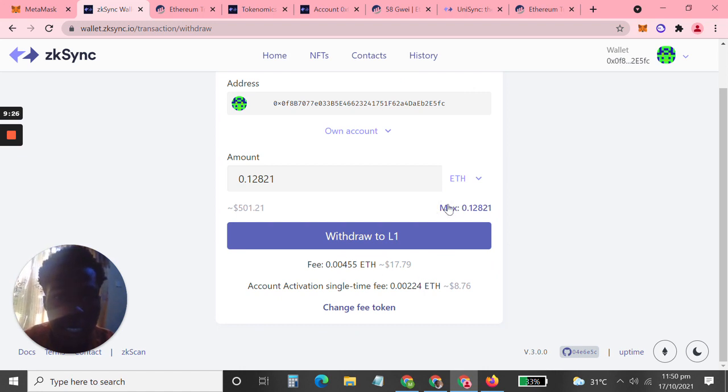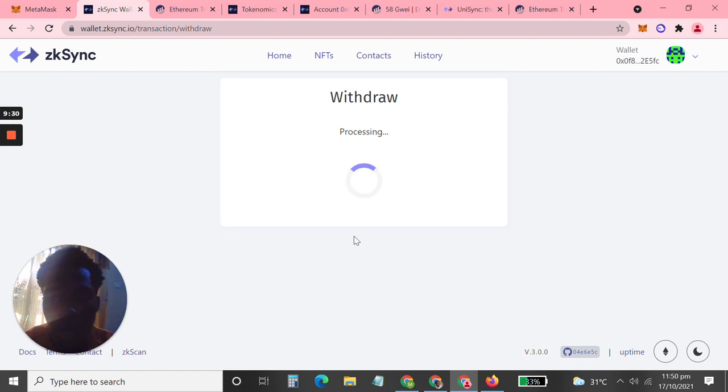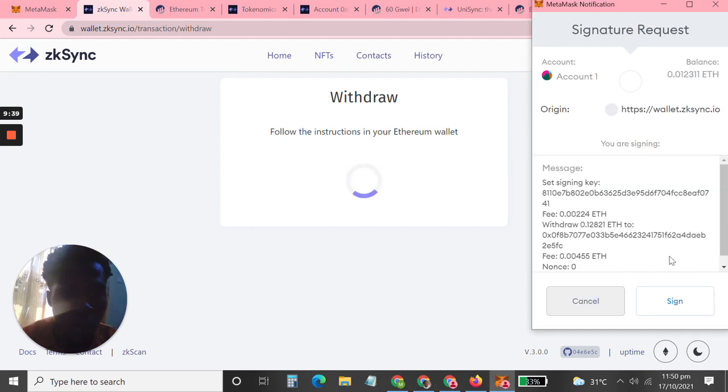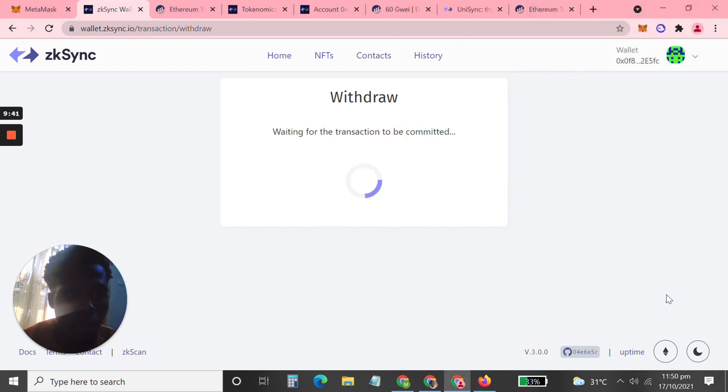Let's watch and see. Gray is currently 58. Withdraw to L1. It's going to take a few hours for your transaction to get to L1. So let's just try that, updating account information. Oops, it's almost 10 minutes. Alright, we're just going to use one extra minute.